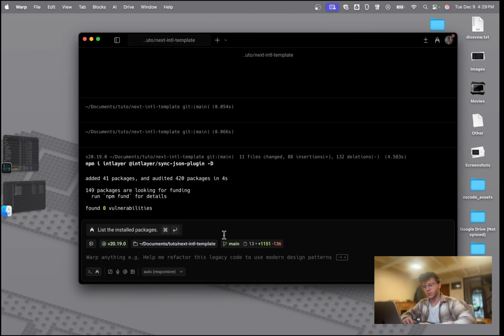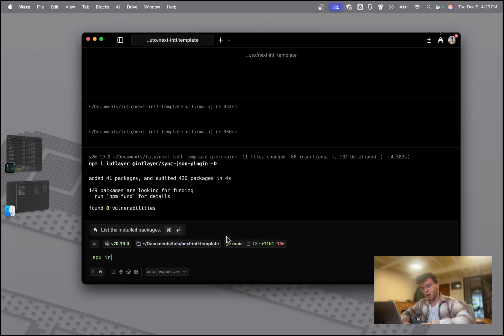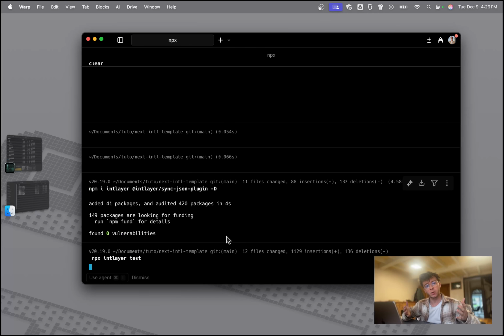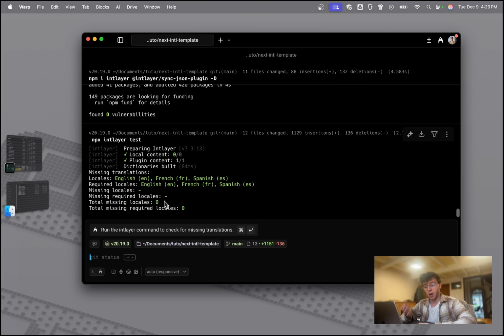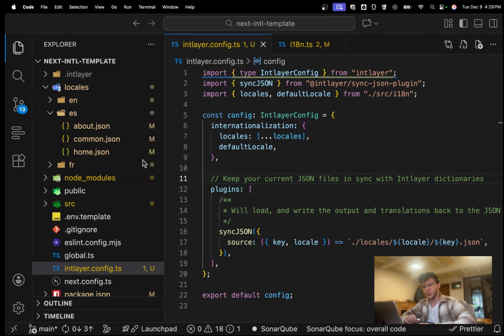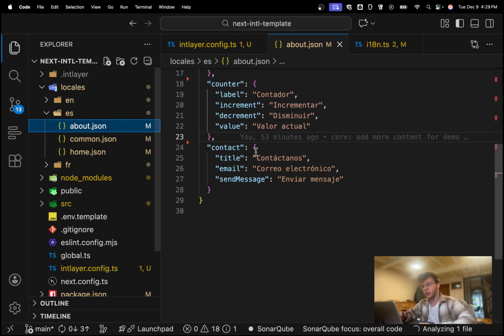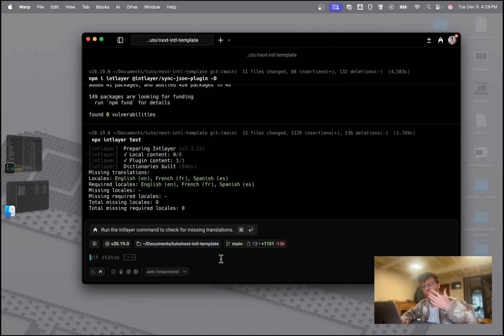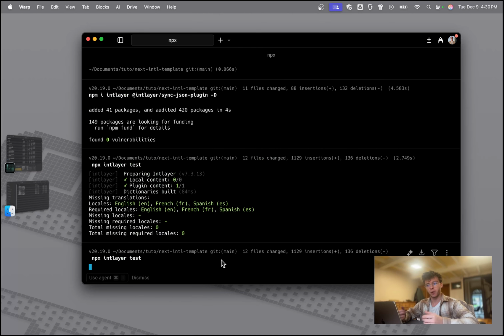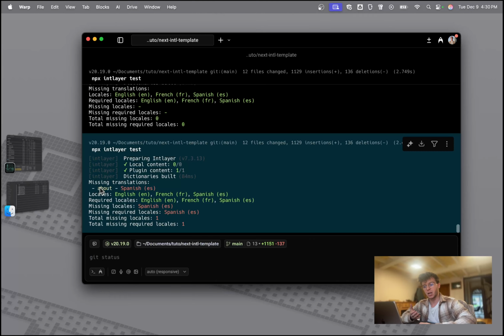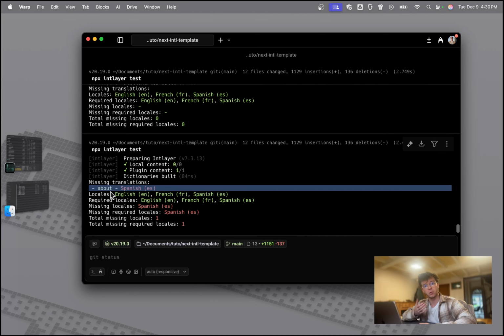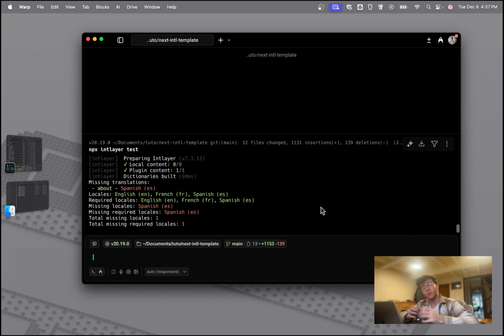Okay, our setup is done, so I will now go on my terminal and run one command, intlayer test, to test if there is any missing content inside my different JSON. And actually, there is no missing content. Super. So let's go on one JSON just here and remove one translation, and we will see what happens. npx intlayer test. It will go over my different JSON again and detect my missing content here inside my about JSON.